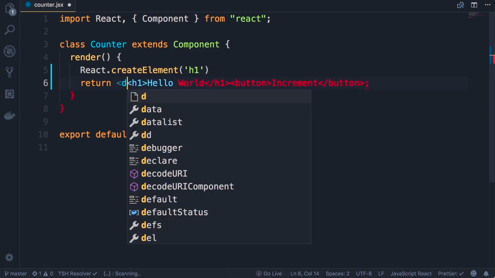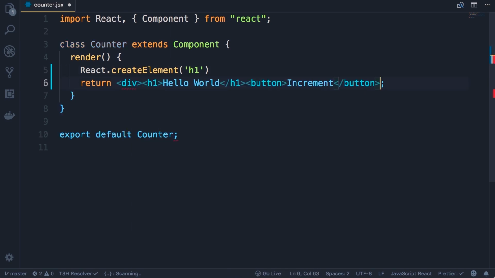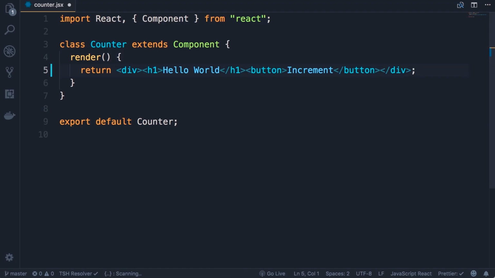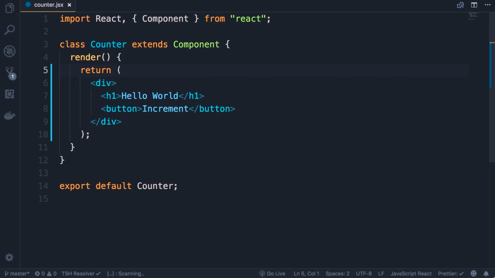So let's add a div here and close it at the end. Now, when Babel sees this, it will compile this expression down to something like this. So we'll have a React element with the type div, and inside of that element we'll have two other elements, an H1 and a button. Okay, so now see what happens when I save the changes.